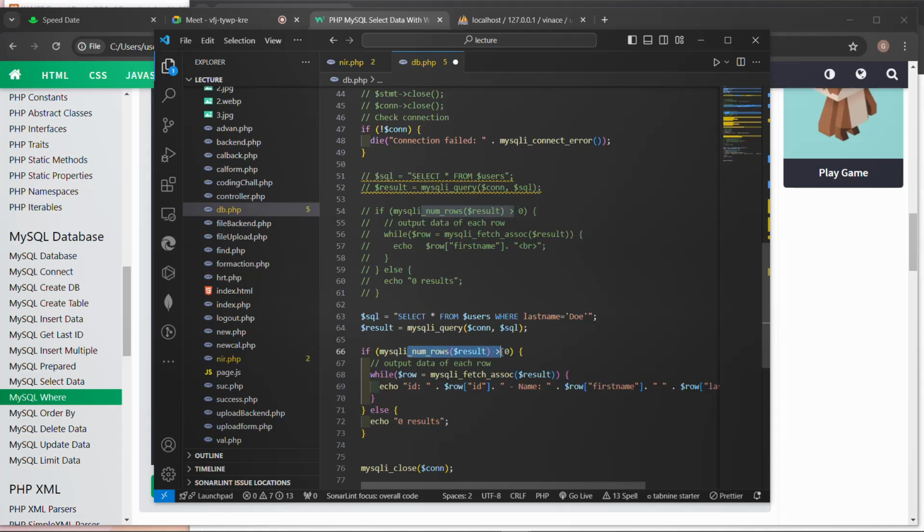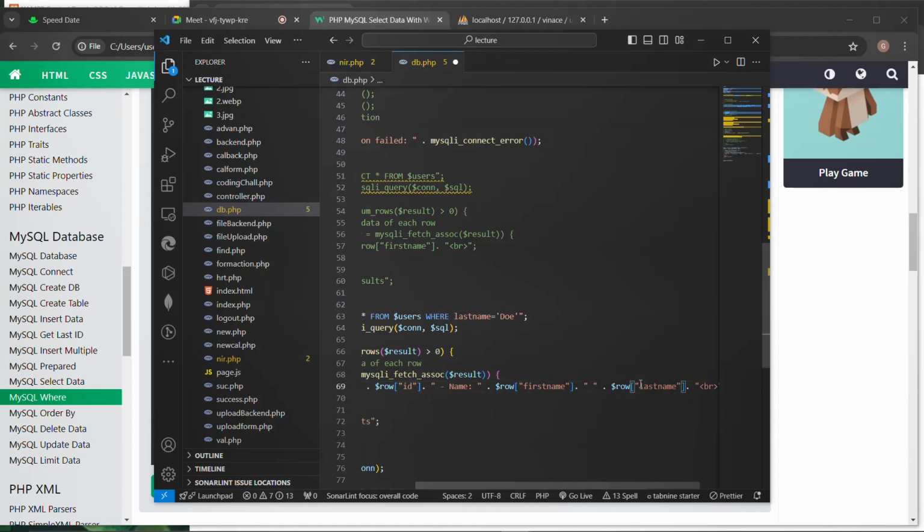If it is greater than 0, that means it already exists. So we are also fetching it as an associative array. So we are now passing it here. So understand that this is just an ordinary string. Same thing with this. So this is actually the person's ID. So whoever has the last name do is going to get the ID here. Same thing with the first name and the last name, which is do.